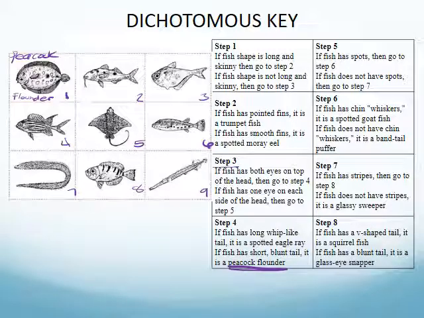All right, so let's try to identify another one. Let's look at number 9. Okay, so if fish shape is long and skinny, then go to step 2. If fish has pointed fins, it is a trumpet fish. Does it have pointed fins? Yes. All right, so it is a trumpet fish.